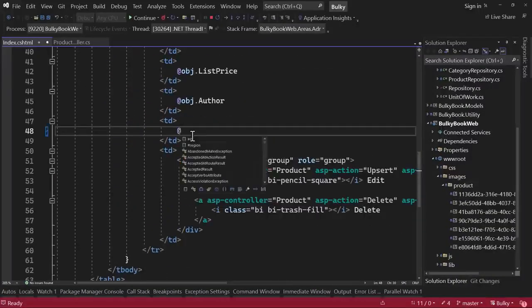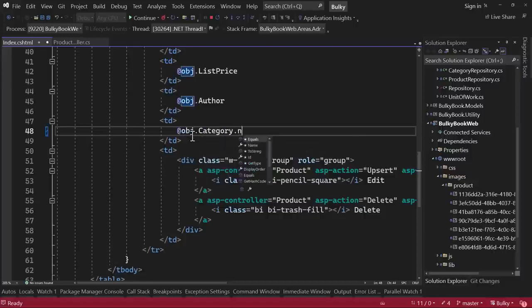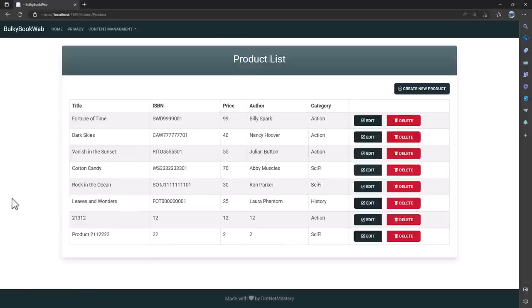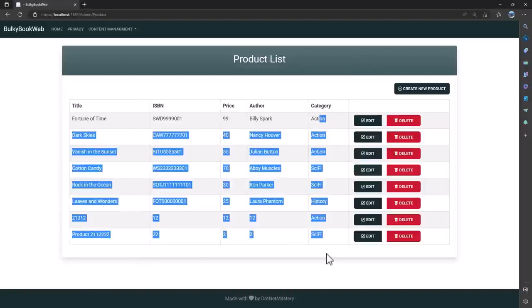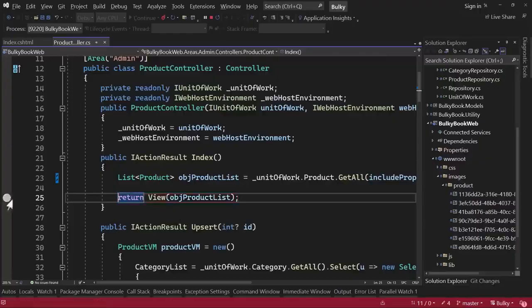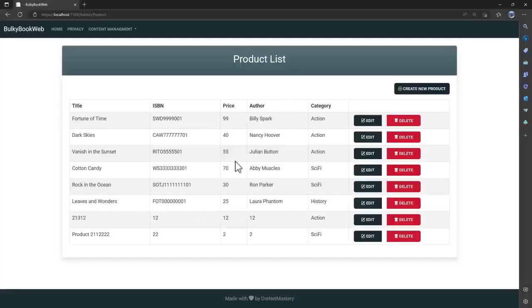We can navigate there by obj.category.name. Save that and continue. And perfect. Our category is being populated and everything is working as expected. But with that, we have learned an important concept in Entity Framework, which is how to populate the navigation property using .Include.